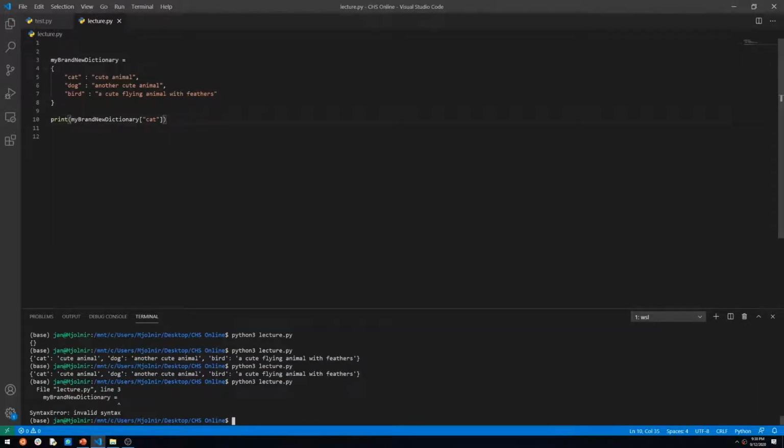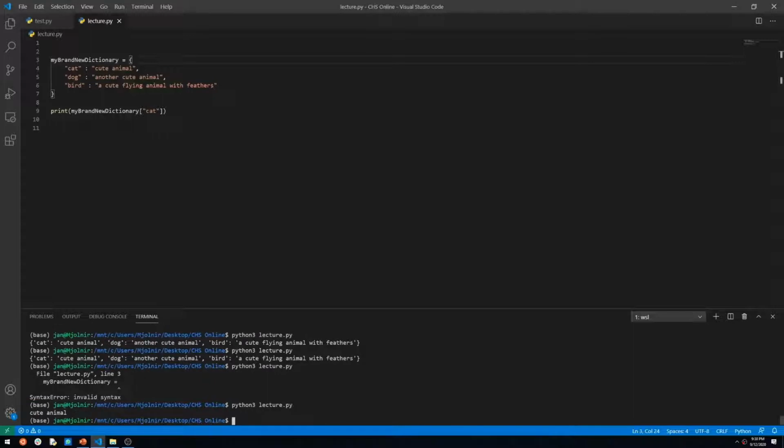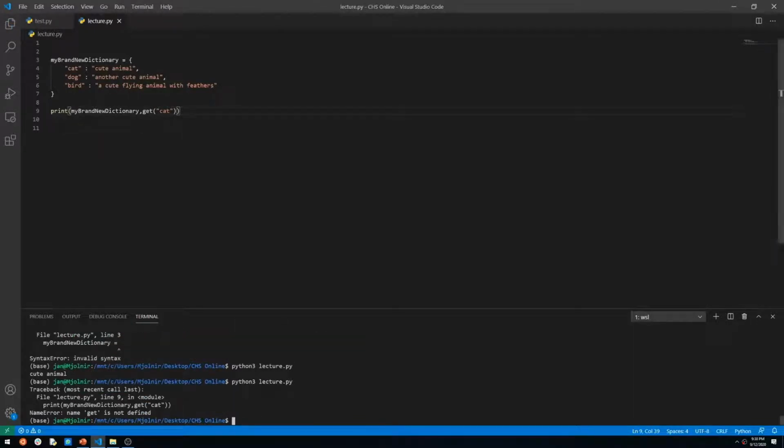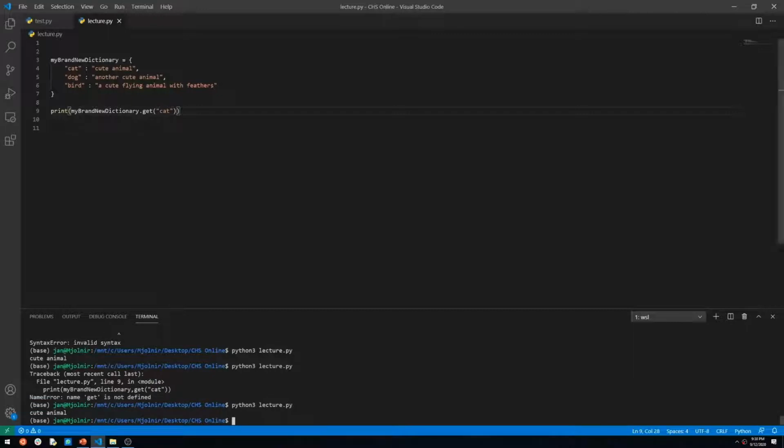Oh, see, I didn't fix the code earlier. Remember, the first brace has to be on the same line. Now let's run it. So if I do this, I get a cute animal. But if I were to do dot get cat, yep, that should be everything. Oh, comma. It's supposed to be a period. Alright, so see, we still get cute animal.